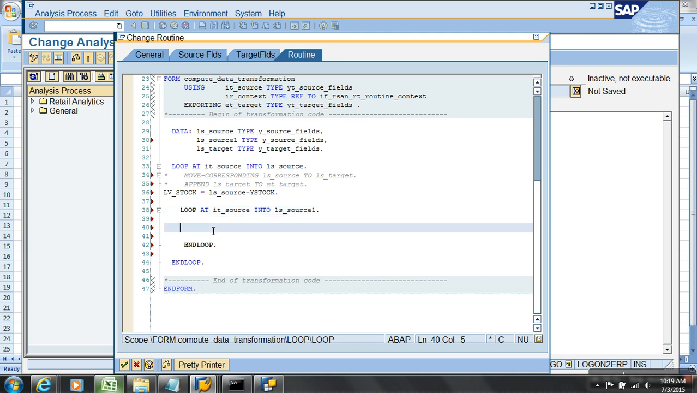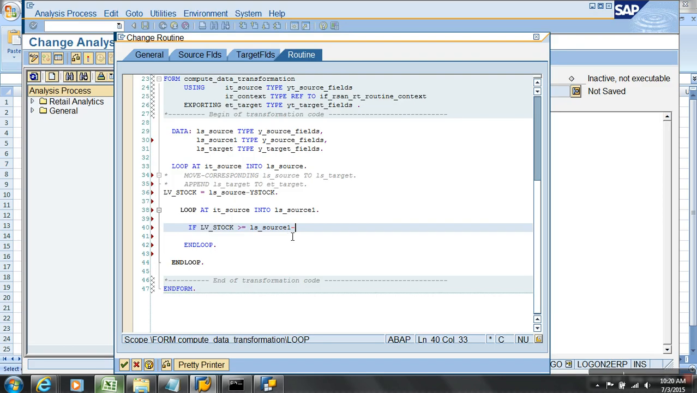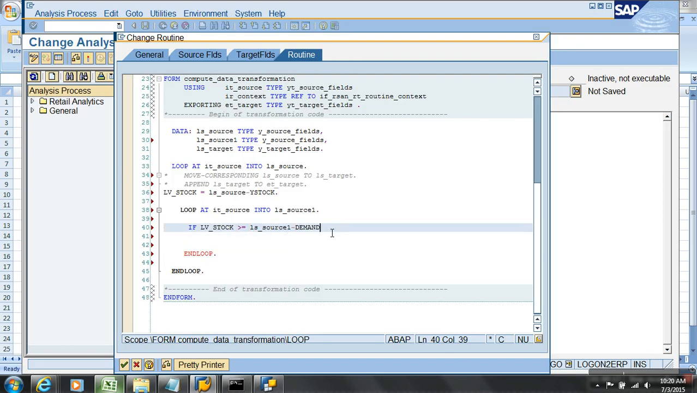Okay. Now first record comes in. Now check if LV underscore stock is greater than, hyphen. What should I think? So it checks with the first record demand. It checks. If it checks, if it is really fine, what should I do?